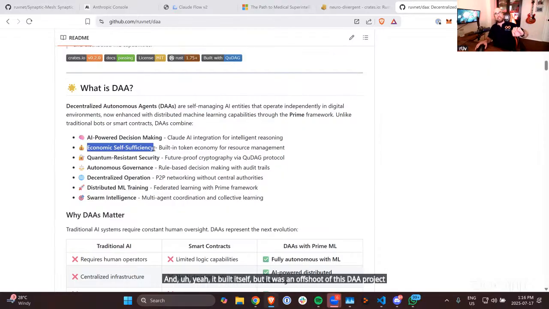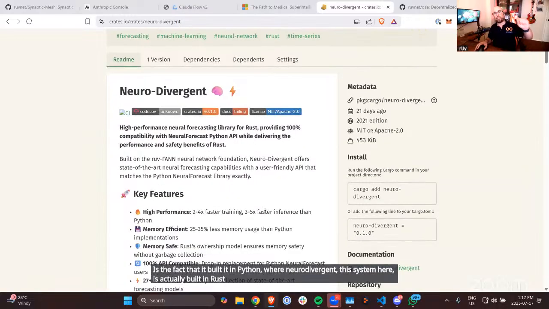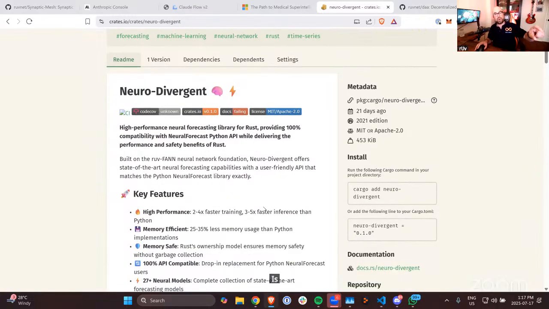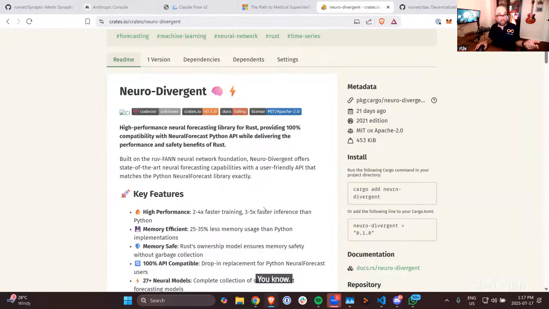Now, the drawback to it is the fact that it built it in Python, whereas neurodivergent, this system here, is actually built in Rust. So the benefit of Rust is I can take the neurodivergent package and the RuFan package, and it's bundled as a WASM that I can run in a serverless environment, such as Cloudflare.